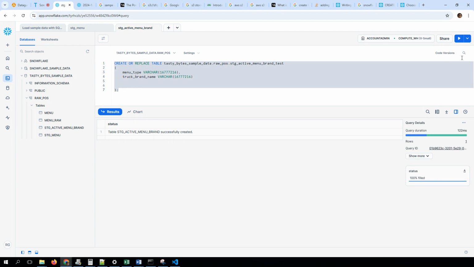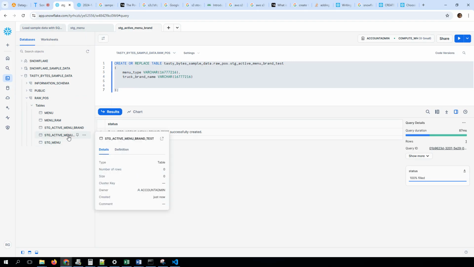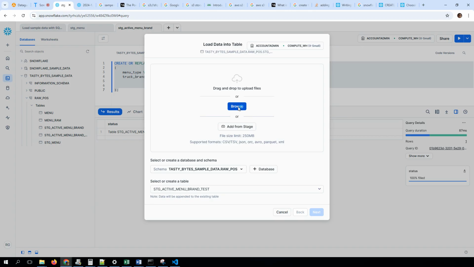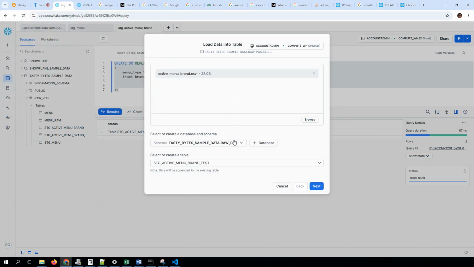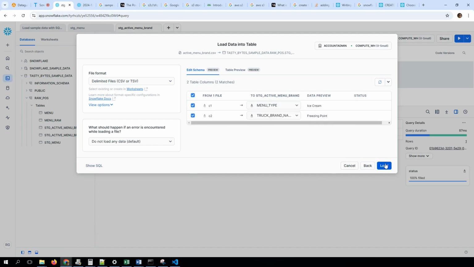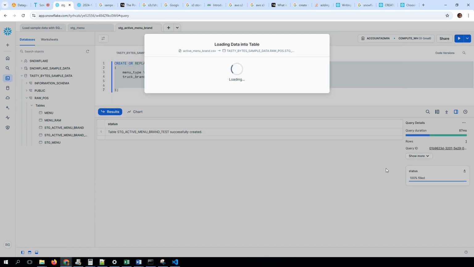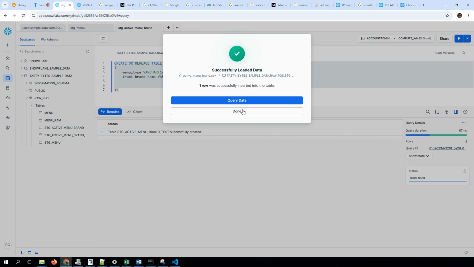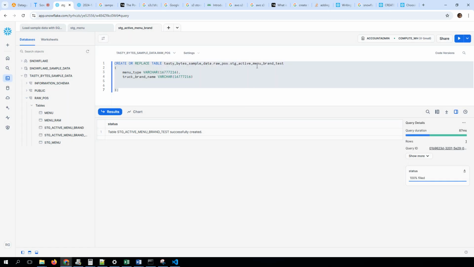Okay, I'll just refresh the available tables here. This is here now. Load data, browse, next. See, now it is not filling that extra column. So it's done here, and we can refer to this table now.